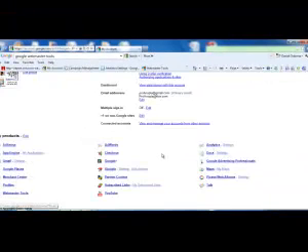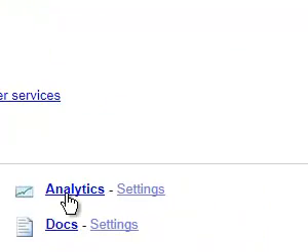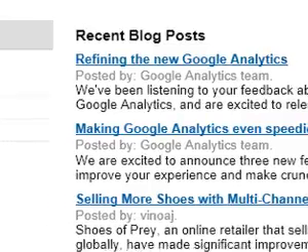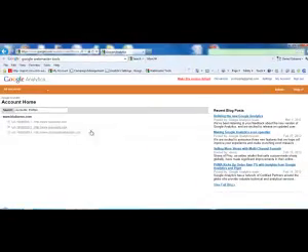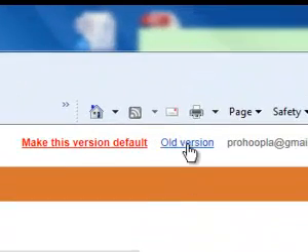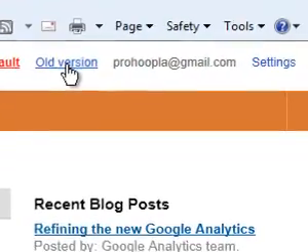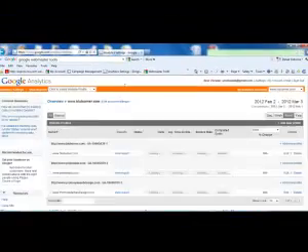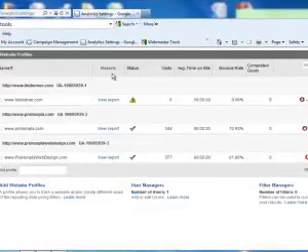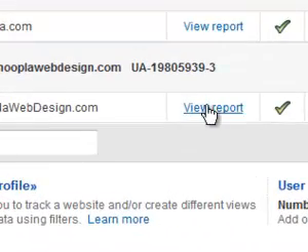So over here in Analytics, depending on which tools that you have, these little icons might be in a different order. Go to Analytics. And again, I prefer the old version. I'm just used to it, but otherwise you can just select your website from your drop-down list here. Otherwise, go to old version in the upper right corner. And then from here, you can pick which website you want to work with. Again, you'll just hit View Report.